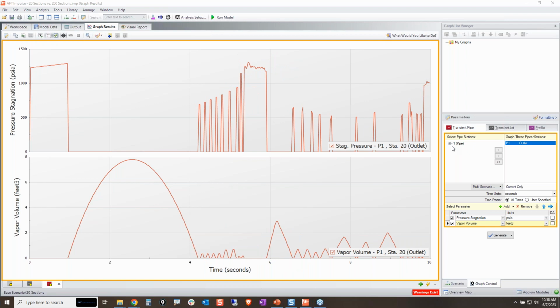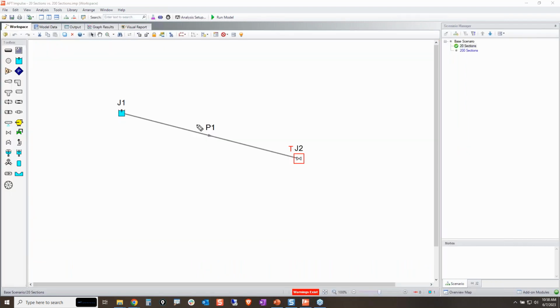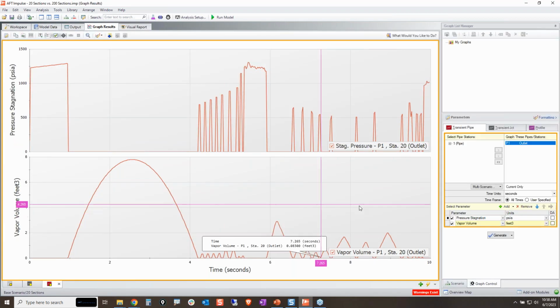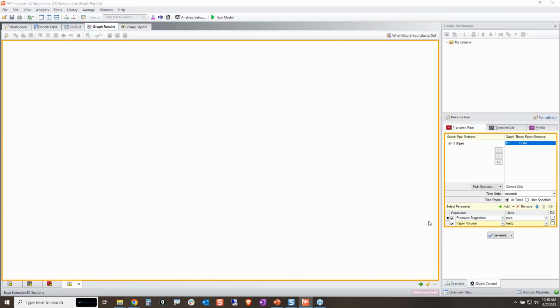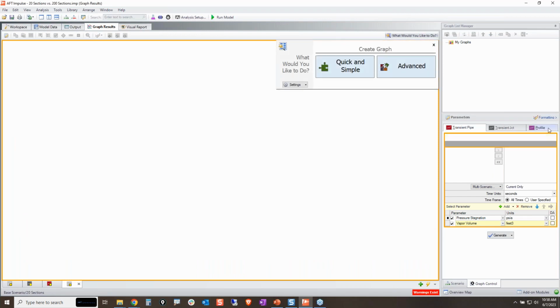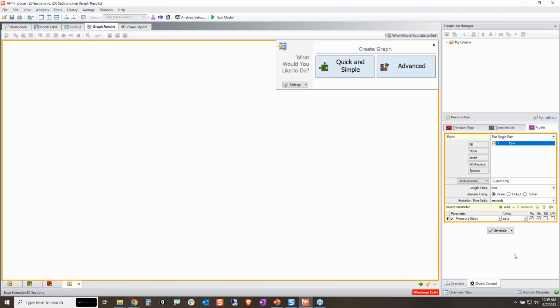Now, after looking at the immediate station upstream of the valve, what we want to see is what is going on throughout the pipe itself. So that's what we're going to do: a profile plot. If I open up another graph tab here and do a profile plot, I might start by looking at the steady state value compared to the maximum and minimum pressures.